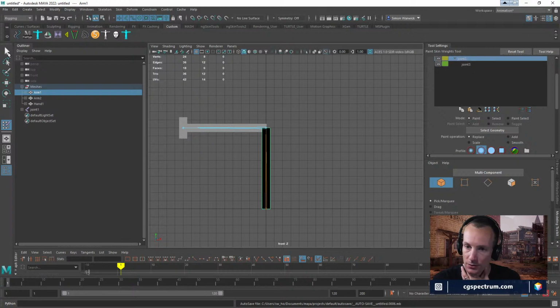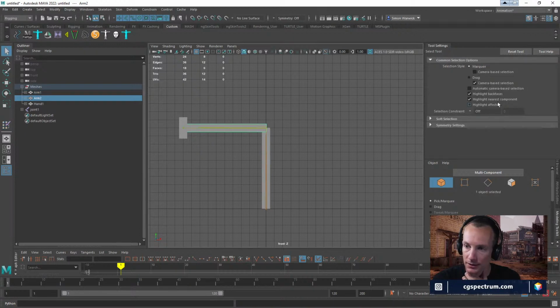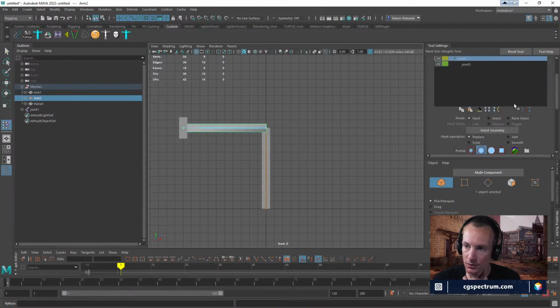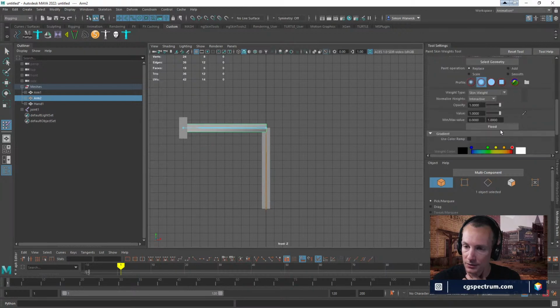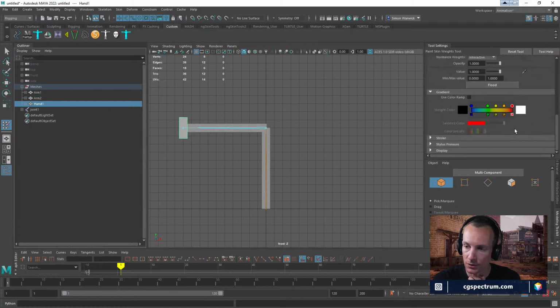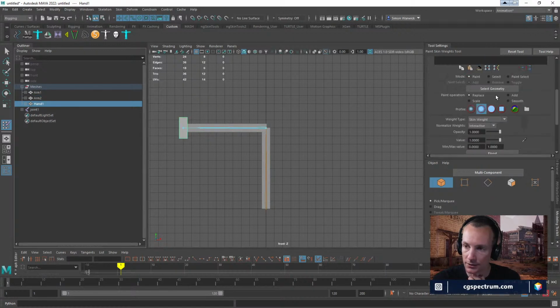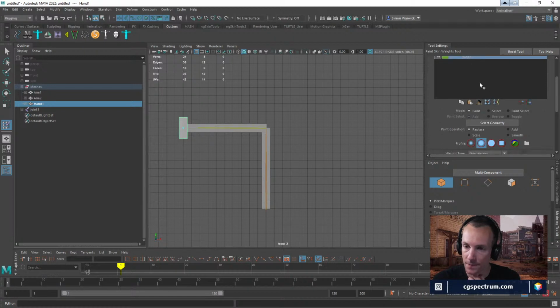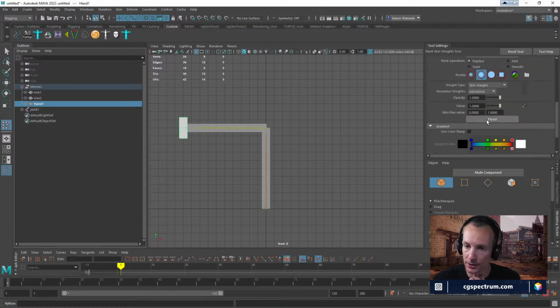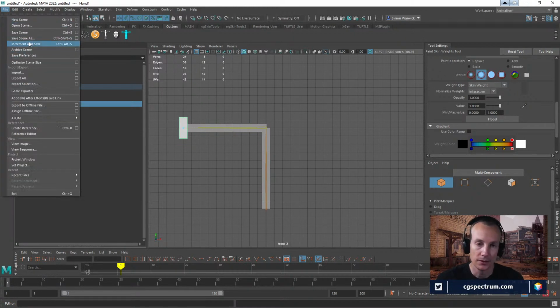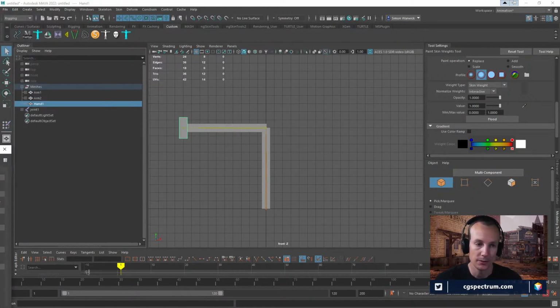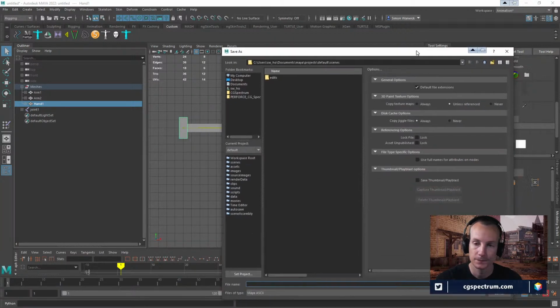Go to joint 2. Select the other mesh. Go back to our skinning. Flood that white. And then select our third mesh, and select our third joint. Flood that white. And we should start making some hierarchy or something. We haven't actually talked about file management yet, so let's try doing that.